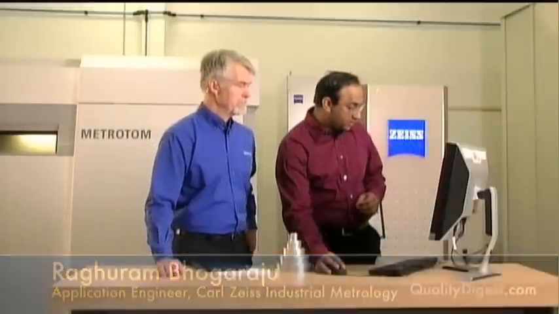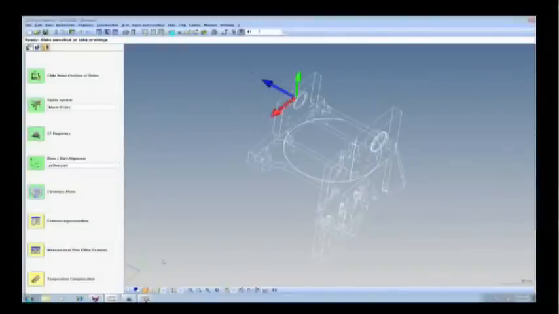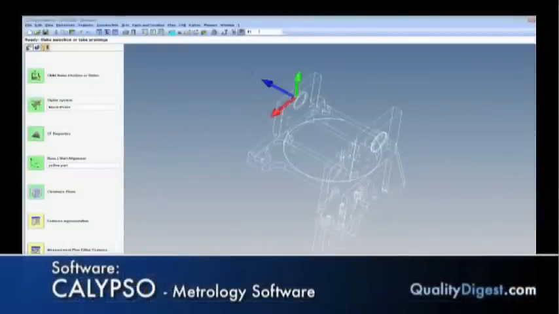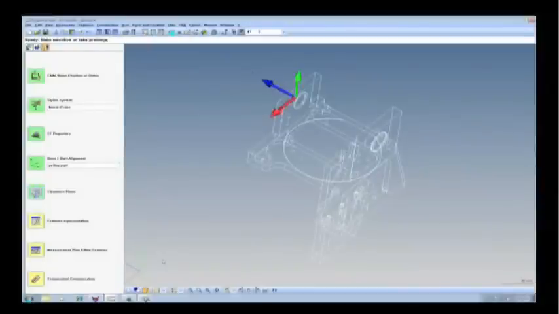If you pay close attention to my monitor, I'm going to talk a little bit about Calypso that my colleague Scott basically talked about. I have the same part that he used to measure using the Faro arm and the CMM. I scanned the part on the CT system, and I used the same measurement plan that he built to run against the CT data.